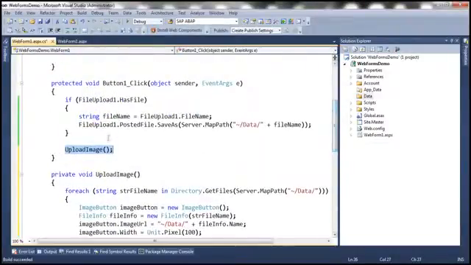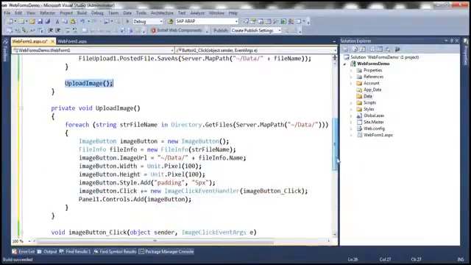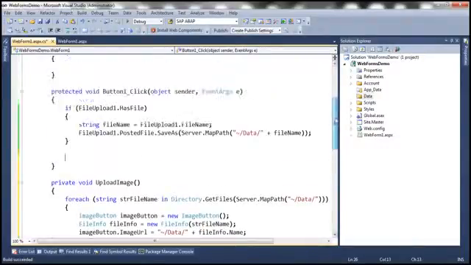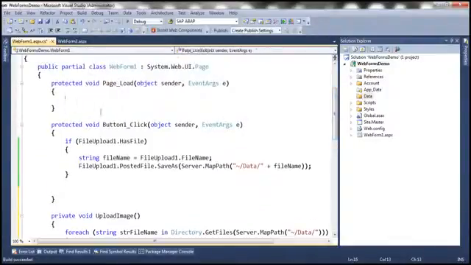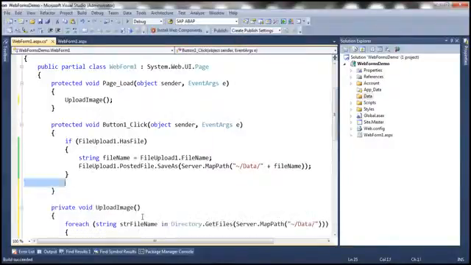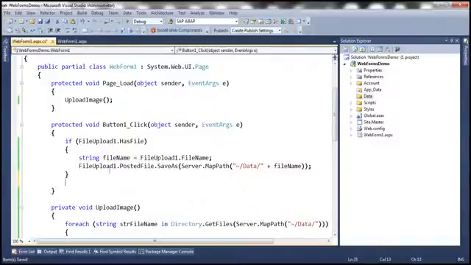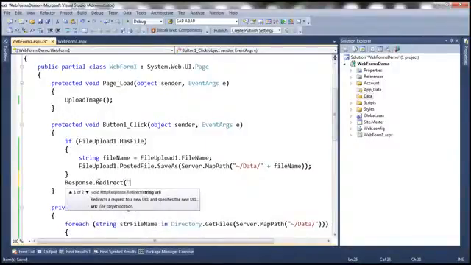So we have a function here, upload image. Notice that instead of invoking this upload image within the button control, I'm going to invoke that within the page load event. And then within the button control, after we upload the image to this data folder, I'm simply going to redirect the user to the same page. And I'll tell you in a bit why we are going to do that. So let's redirect the user to the same page.